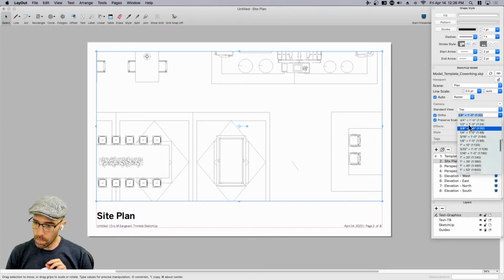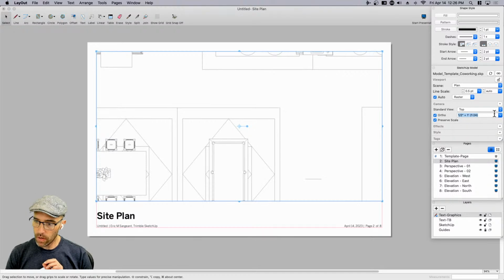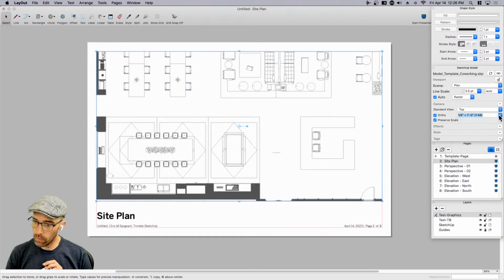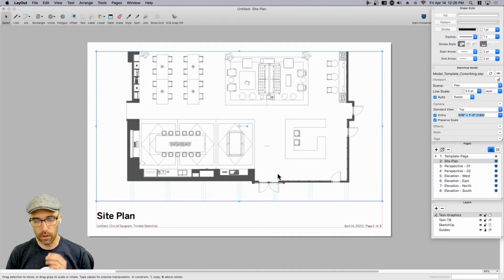Can you turn off shadows in LayOut? Yeah, let me change the scale. What scale do I want to use on this? 3/8 inch? Nope, that's what it was. 1/4 inch? Too big still. 3/16. All right, we're going to go 3/16. Can you turn off shadows?